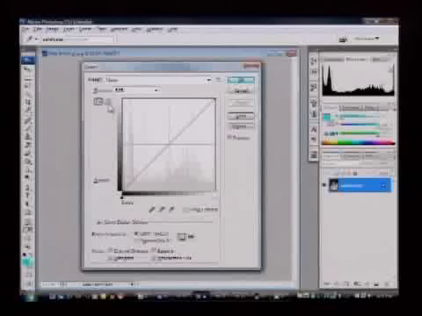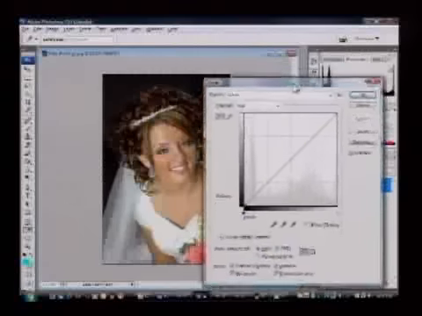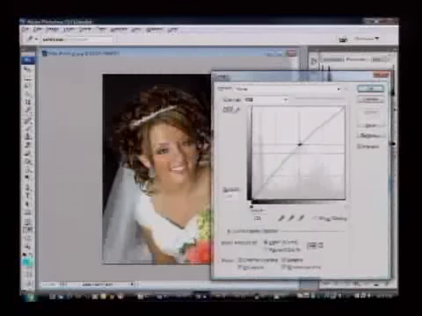And then the output values are here along the left side. And this line represents how those values are going to be translated. So let me move this out of the way, and I'll just grab this and start moving it around.